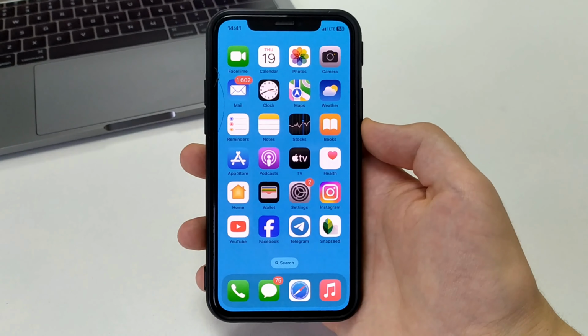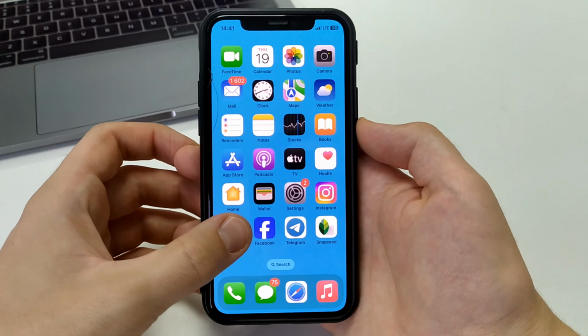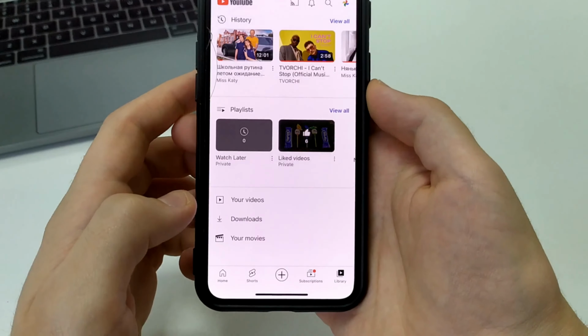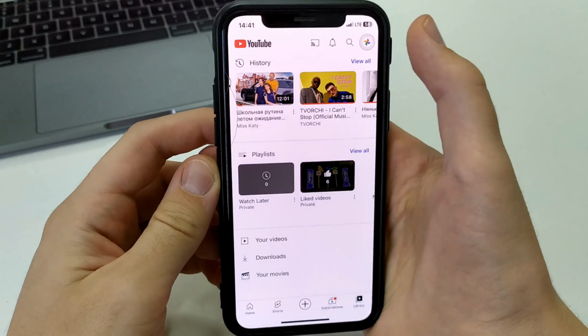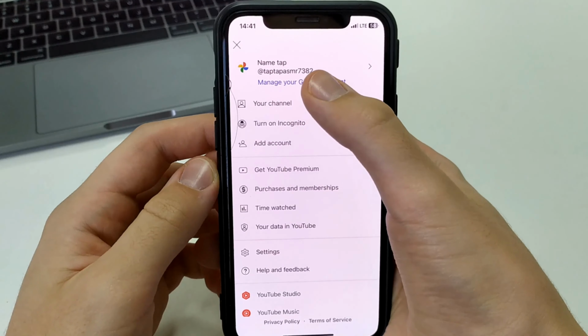To do this, you need to go to the YouTube app on your iPhone. Then here we have Home, we have Shorts, Subscriptions. We click Library, and then in the top right corner, we have to go to your profile. As you can see, I have that. Now we close it. Click your video.